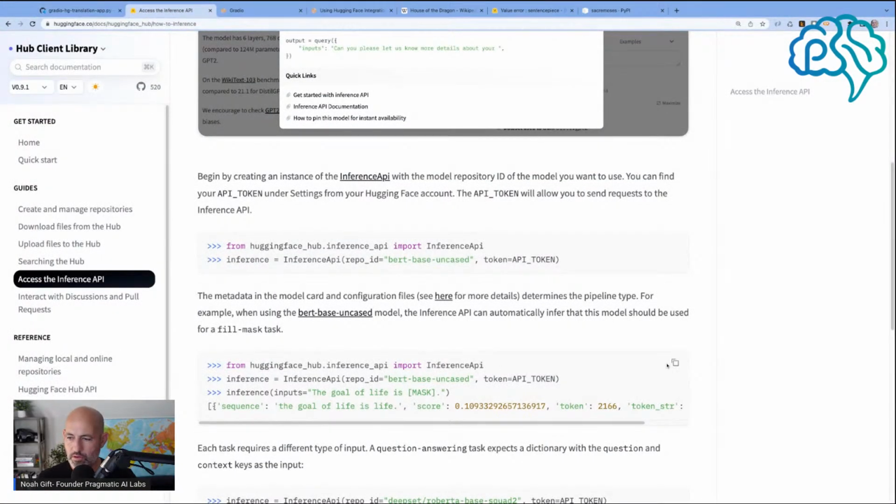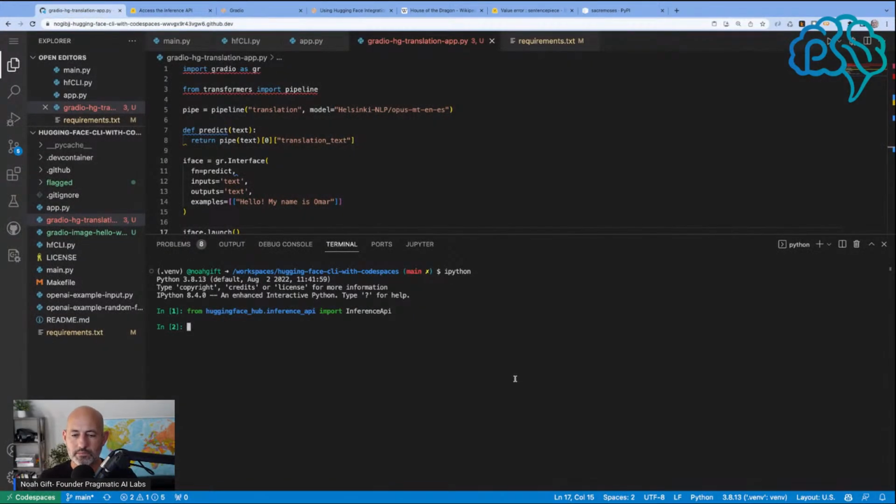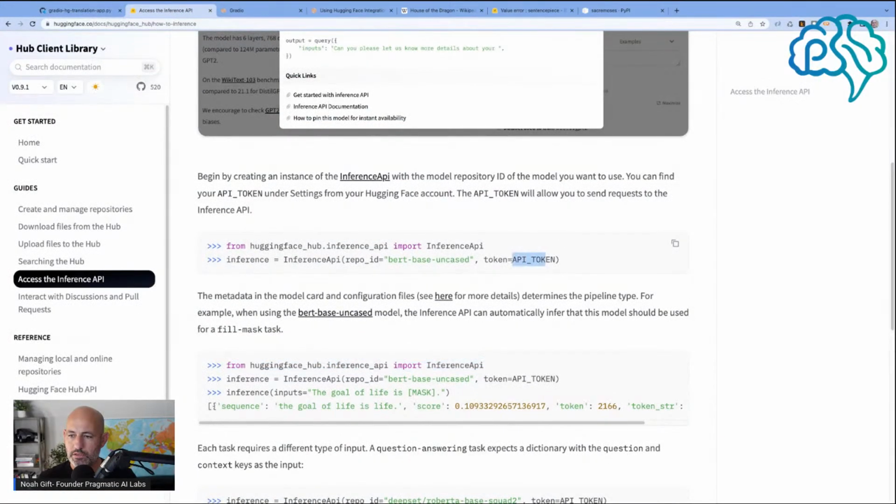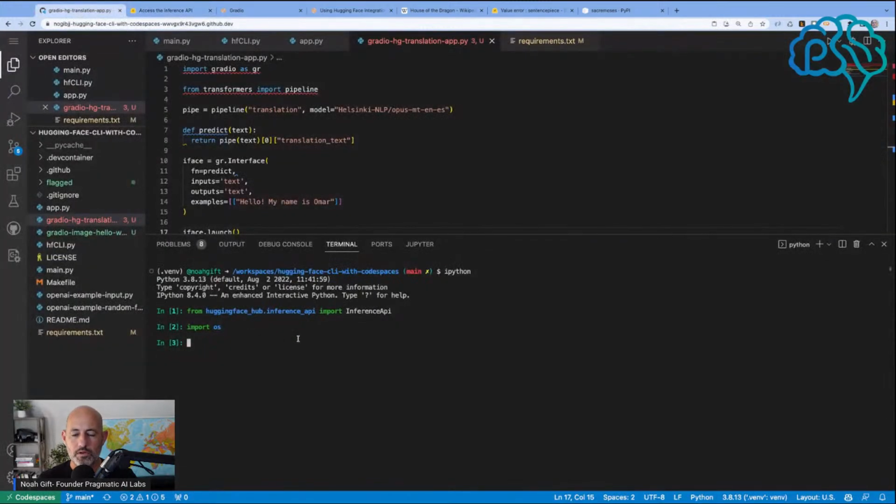We can say first from Hugging Face interface, import interface API. And then I can say import OS. And I can say this field here, API token, is equal to os.environ API token, just like that. There we go. Pretty good.